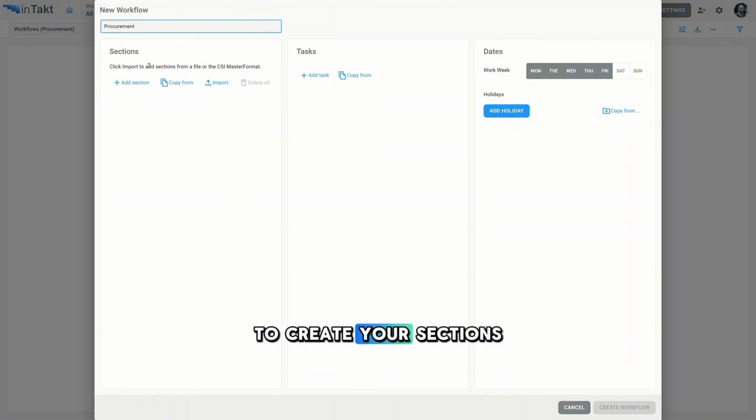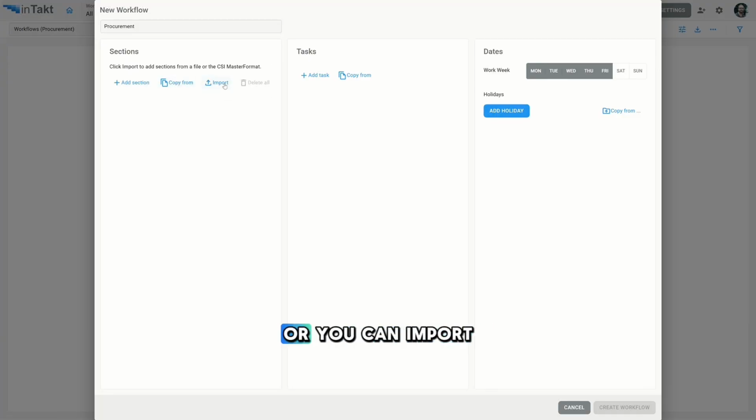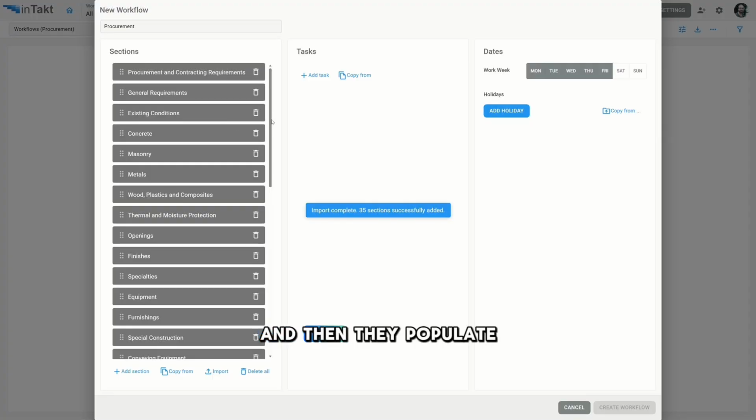The first one is to create your sections. You can create these manually here. You can copy from another project, or you can import them. You can import a CSV with your own sections, or you can just select the default. I'm just going to do that. And then they populate on the side here. And sections will make more sense when we show our workflow in the schedule. But for now, we'll just leave them like that.